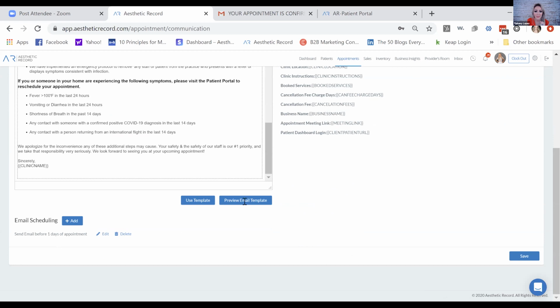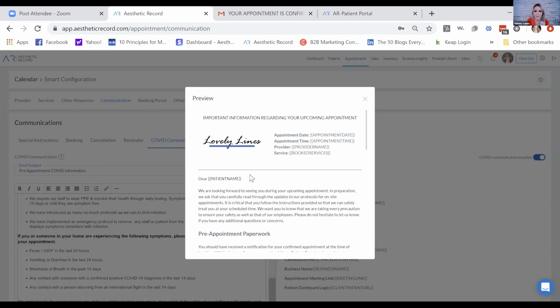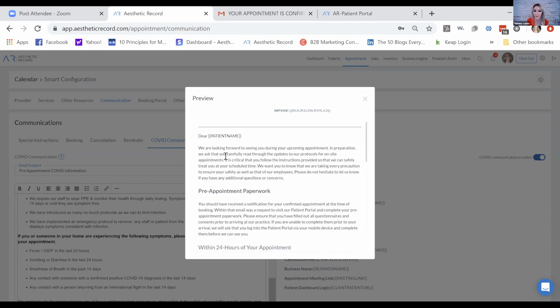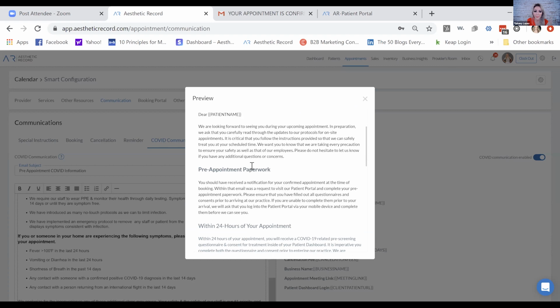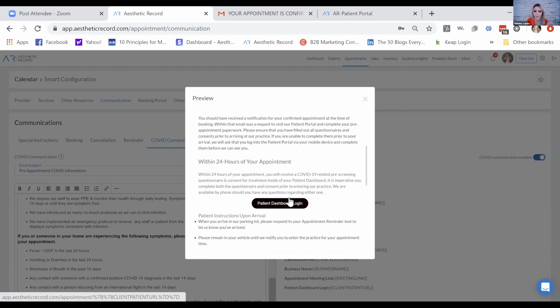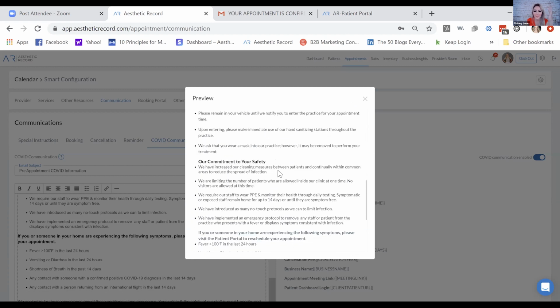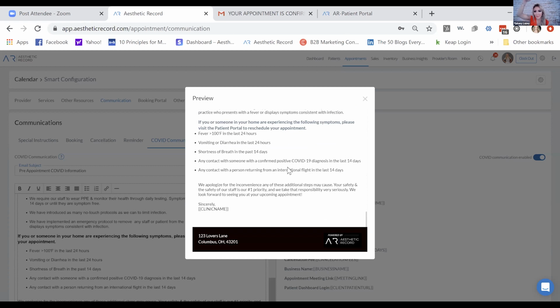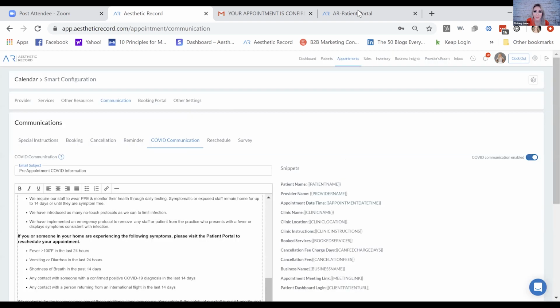So when the patient receives it, it has now your practice logo on it, all the details at the top for the appointment. And then of course, what we have in here for you now, overall verbiage, paperwork, 24 hours, click on the dashboard, instructions. So you see it's a really nice, lengthy email, but it has all of your COVID concerns done for you. And then for the patient email, I will show you that too.